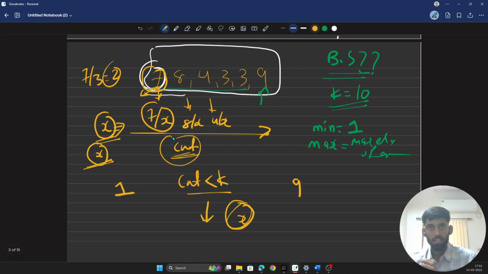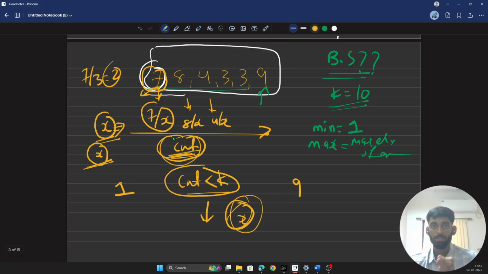Let me repeat. Initially, I was trying to give 10 candies to each child, and at last I got count. Count is nothing but the number of children who are getting candy, if the value of x is the candy that each child gets. So if count is less than k, it means there are still some children who are not getting candies. It means I have to reduce the amount of candies I was giving to each child. In that case, we will be reducing our x.